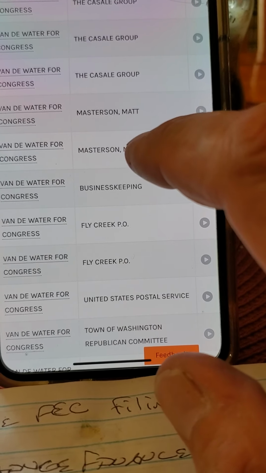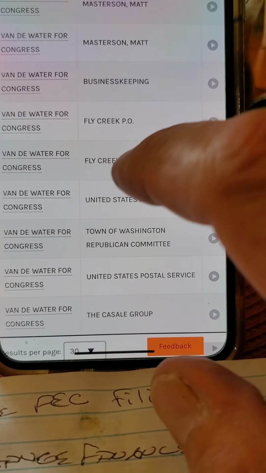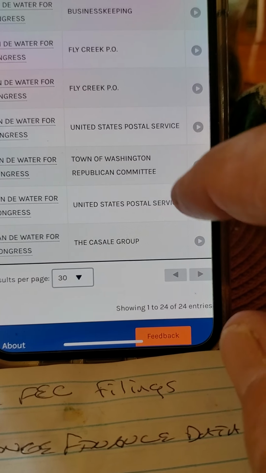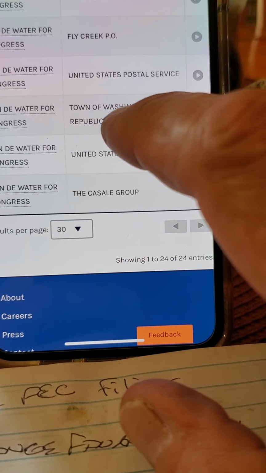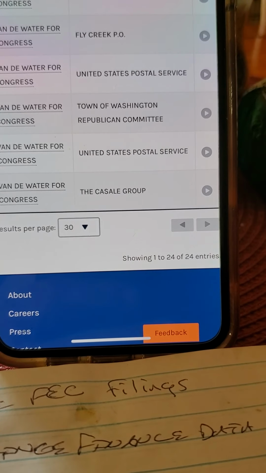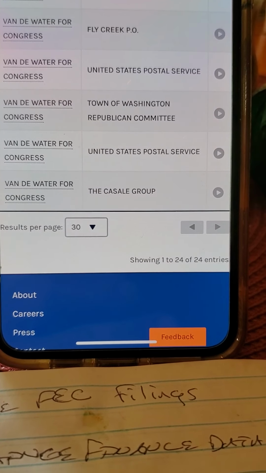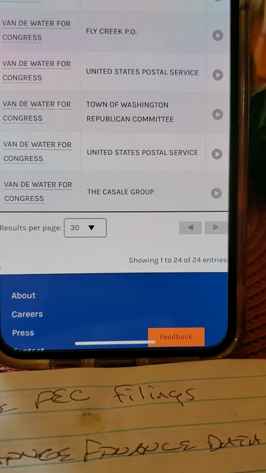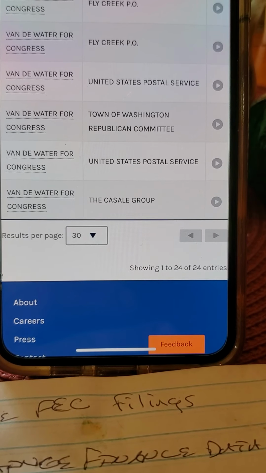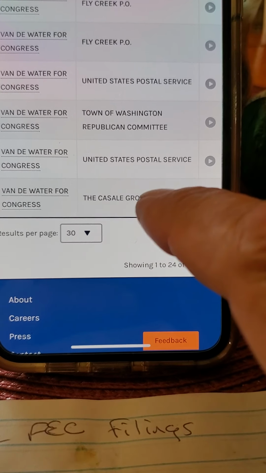I don't know who Mr. Masterson is. Let's go down here. Now you notice he's got Fly Creek Post Office, which means that's local, right? Interesting, I found this one a little interesting. Town of Washington Republican Committee. They sent him $984 out of that $17,000. I don't know what for. They say it's an in-kind contribution, but it's odd, when you're running a campaign, why you'd be sending the Republican committee money unless you were paying them off to do things for you, right?